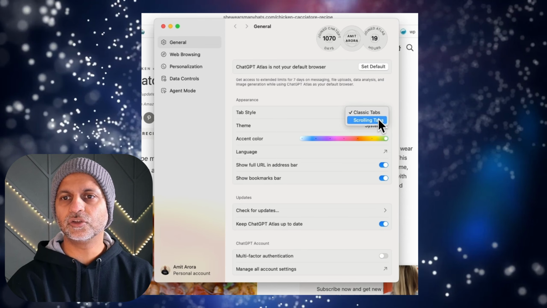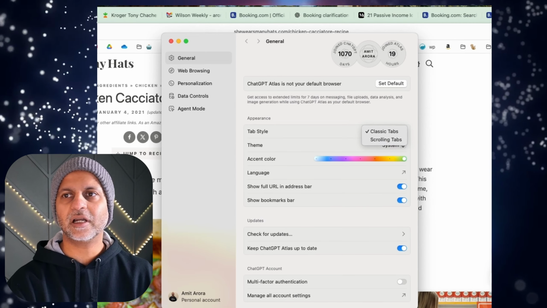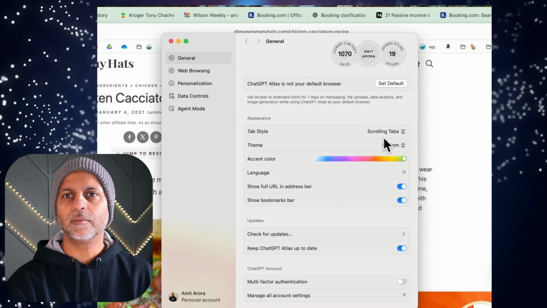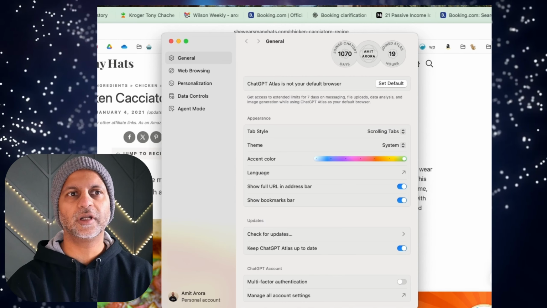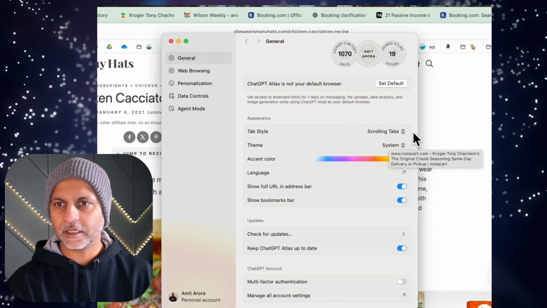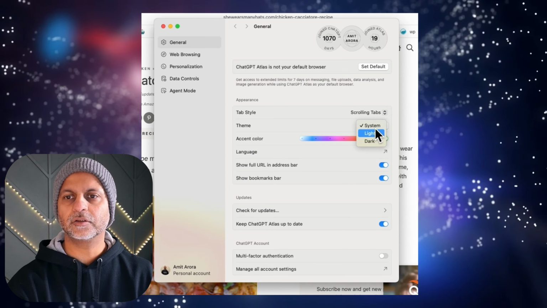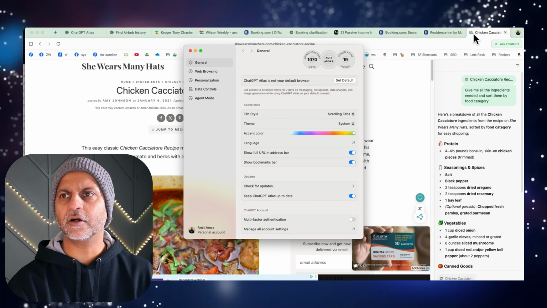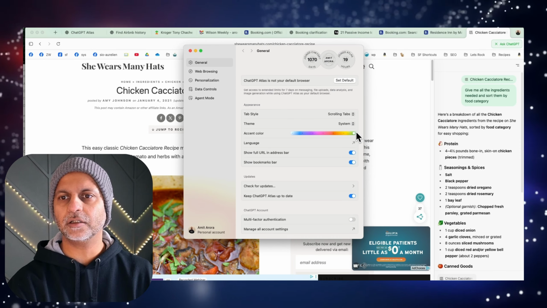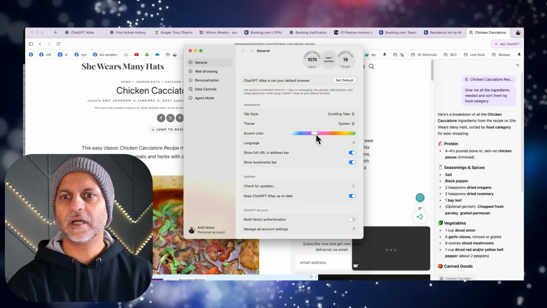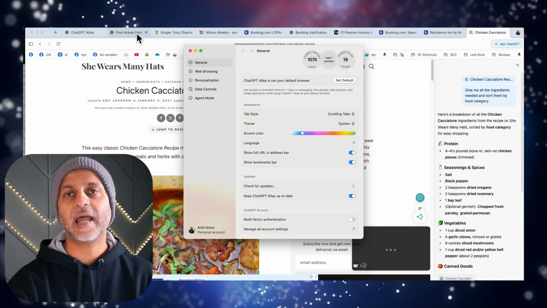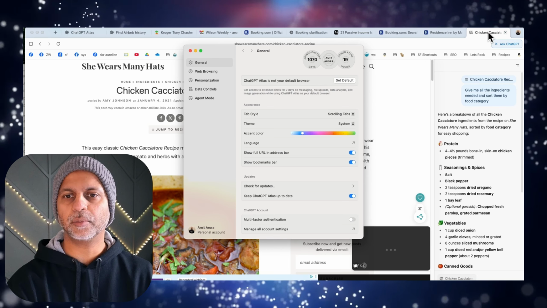Then I can choose the tab styles. So right now I have the classic tabs, but I can change them to scrolling tabs. And I don't really know what that does other than change the user interface a bit. And our theme, you can set that here. I right now have the green accent color, but I can also change the accent color of the tabs up top here, and then some of these other settings.